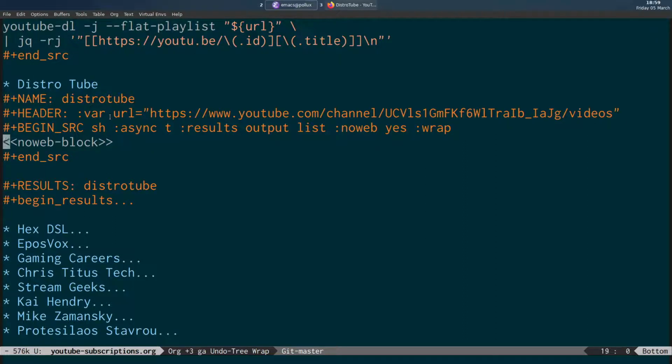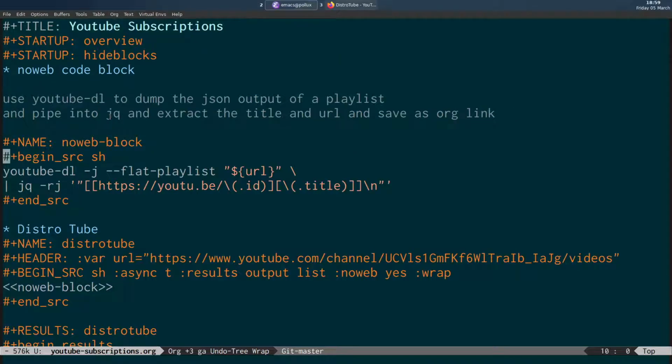So you can see down here inside the source code block we have two angled brackets and then the noweb block, and that is the name of this block up here. What we're doing is actually running that block of code in here. We're taking the output of that block of code, running it in here, and passing in the URL. So the URL here is going to be passed into this URL here, and it's going to be run inside this block.